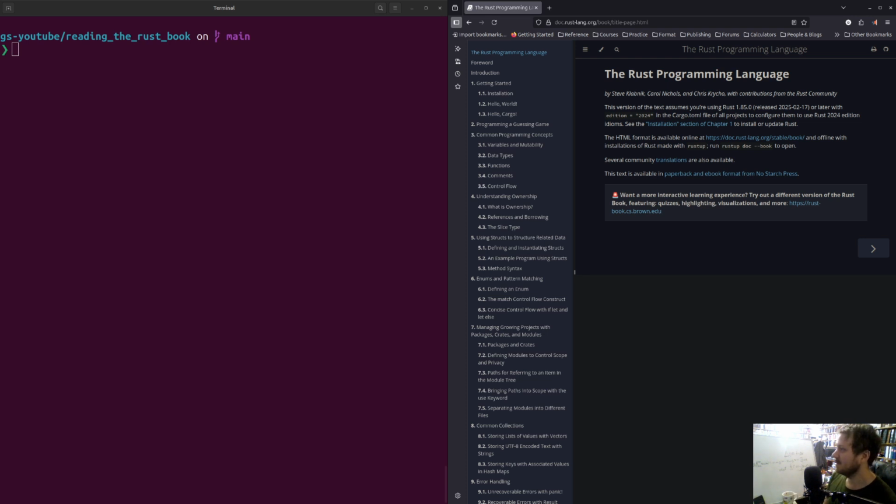Leave that alone. All right, the HTML format is available at this URL, which we're probably not going to look at right now, and for offline installations of Rust made with rustup, run rustup doc --book to open it. Okay, I don't think we're going to do that either. I think the web interface here is fine. There are also translations into different languages. At this point, I don't think I would usefully be able to read it in another language, so we're going to stick with English. This text is available in paperback and ebook format from No Starch Press.